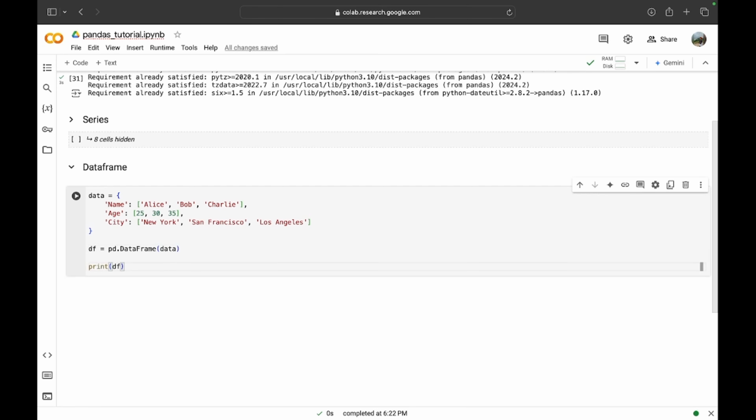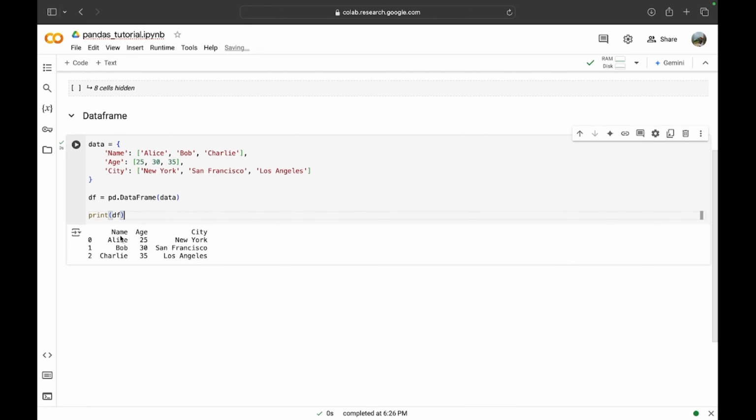So how can you create a data frame? In series we were using pd.Series, and here pd.DataFrame, and we pass the data. Let's see how the data frame looks. It looks like this, which is basically a tabular structure. These are the indices 0, 1, 2, because we are not passing an index, so it considers it as 0, 1, 2.